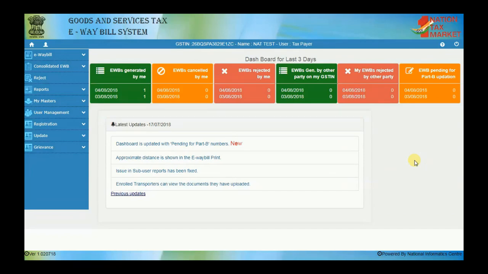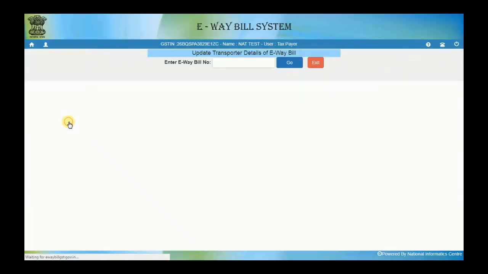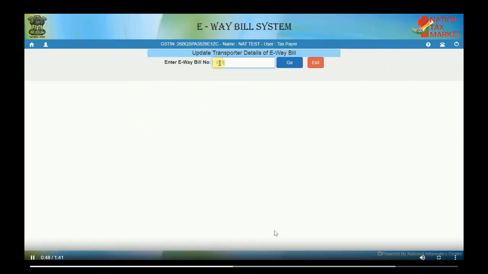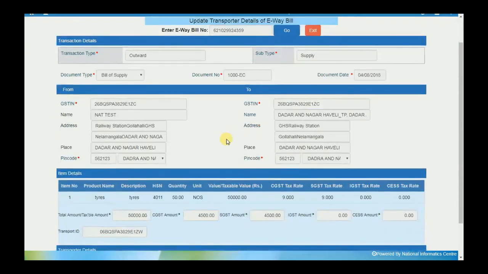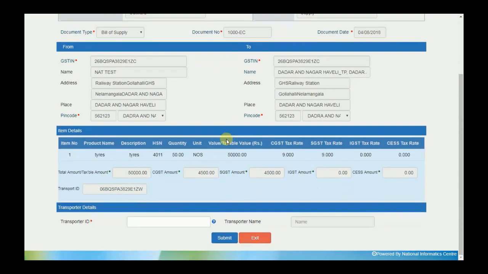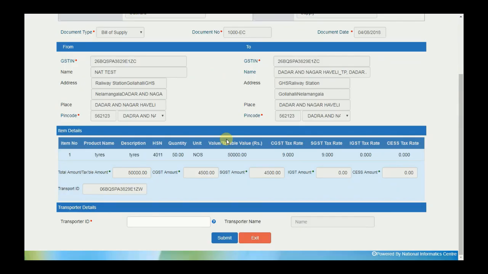To start, the user needs to log in with his login credentials in the e-way bill portal and has to select the Update EWB Transporter option under the e-way bill menu. The system will redirect the user to the Update Transporter Details page. The user has to then enter the 12-digit e-way bill number and click Go. The system will then display the details of the e-way bill in read-only mode, which means that the user will not be able to make any changes in the displayed e-way bill details except transporter details.